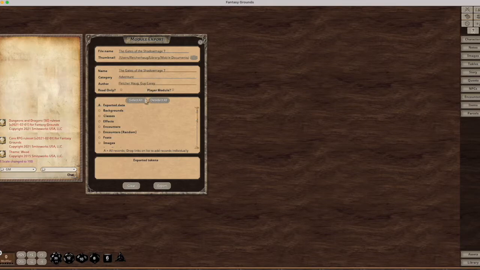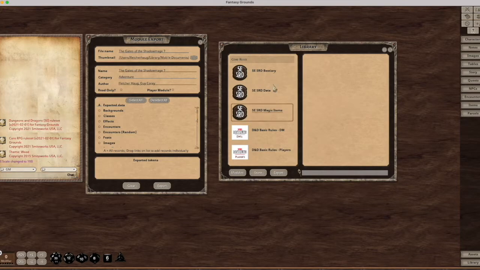What it is, who it is, and it's important that when you're exporting a module, you're not exporting anything except your content creation. In this case, it's the Gates of the Shadow Mage. And this is just for our internal use right now. I want nothing else. So the first thing I'm going to do is check my library to ensure that there's nothing else in here. You see what you have loaded. And these are the only things I have loaded, the SRDs and the basic rules. Nothing else is in there.